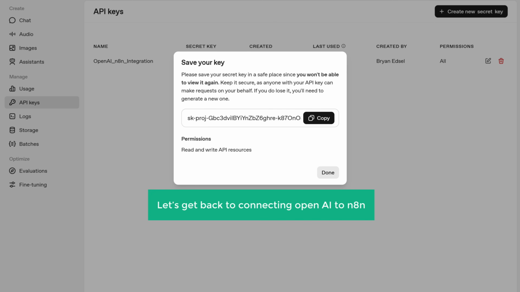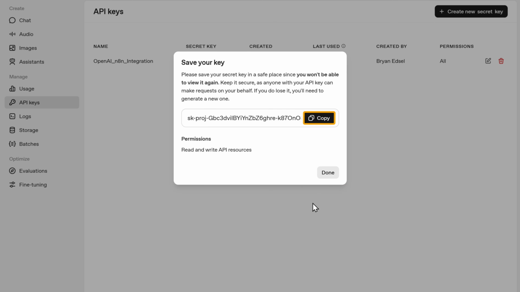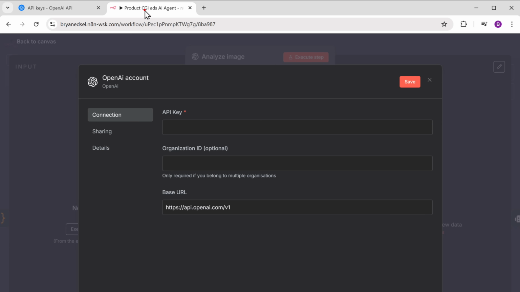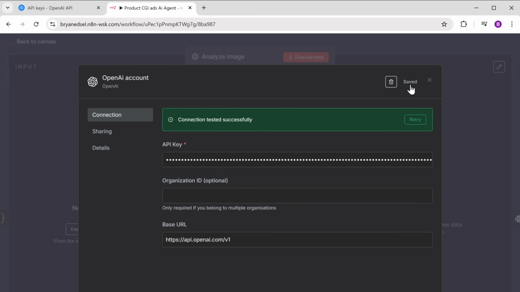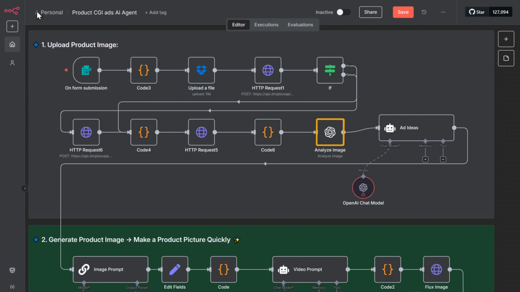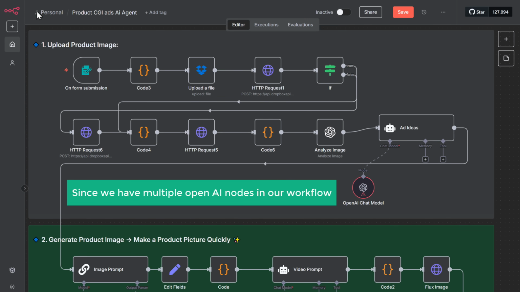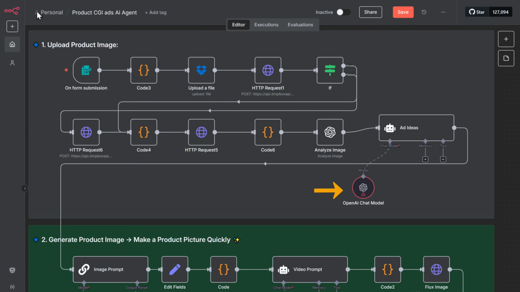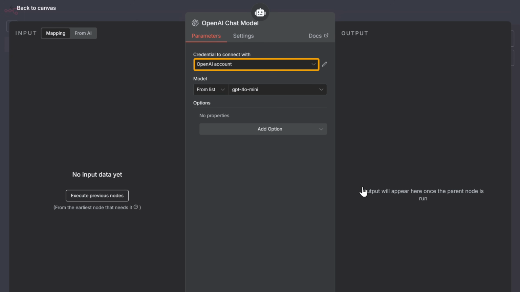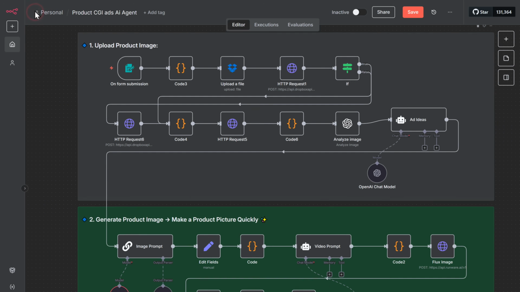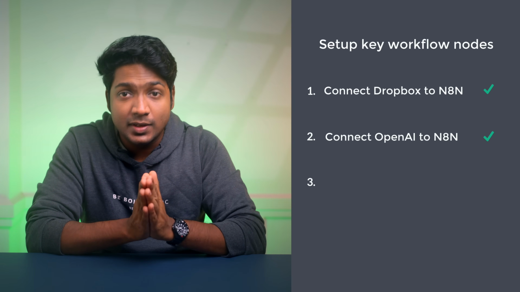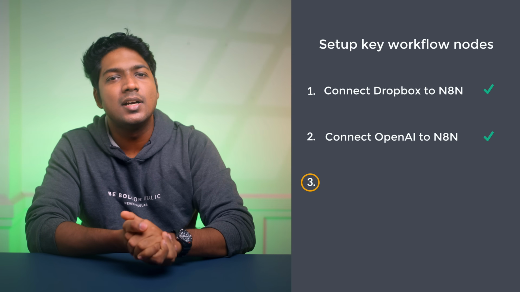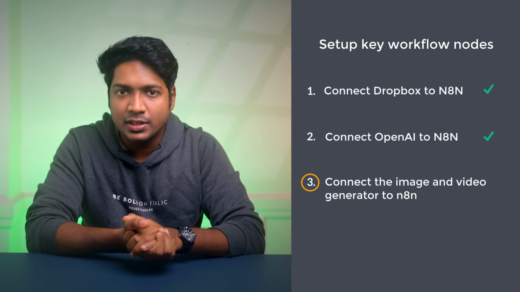Alright, let's get back to connecting OpenAI to n8n. So let's copy this key, paste it in n8n, and click Save. Great, now we've successfully connected OpenAI to our n8n workflow. But since we have multiple OpenAI nodes in our workflow, to connect them, just open the nodes and it'll be connected automatically to the workflow. Once they are connected, you can see the warning signs have disappeared. Alright, so now we have successfully connected all the OpenAI nodes. So let's go to the third step, which is to connect the image and video generator to n8n.